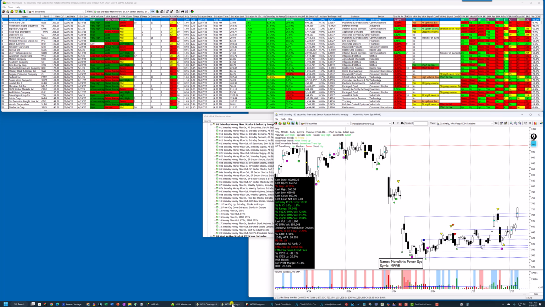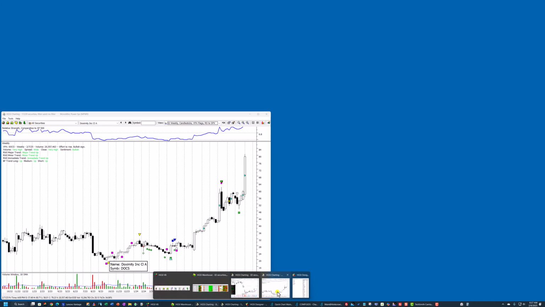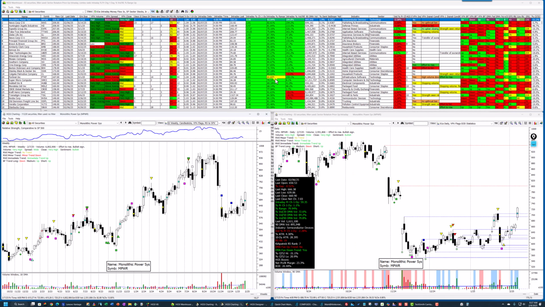I'm going to bring up a weekly chart here. So you can see how well this works. I mean, these stocks gapped up, and if you're updating every 5 minutes or so, you can see which stocks are moving up, where they're trading in their intraday range. It's really powerful.